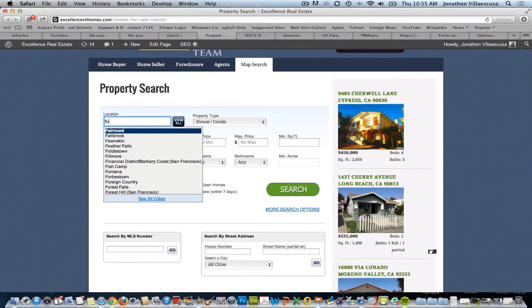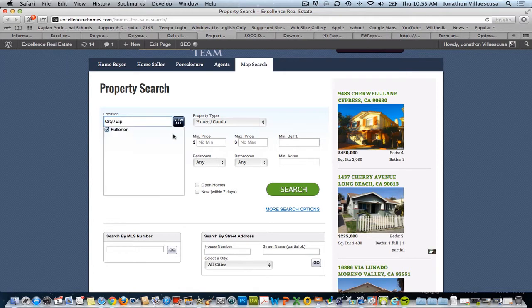So if you want to type in an area, like I constantly am promoting Fullerton, that's the area I want to target, and I recommend you all do the same thing.